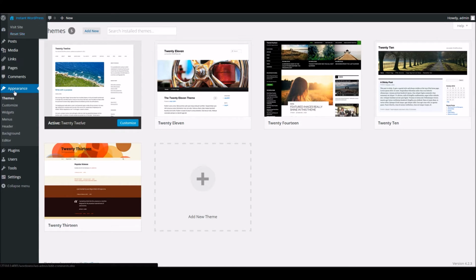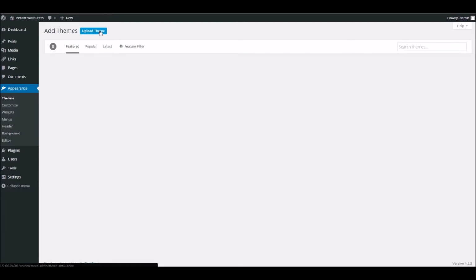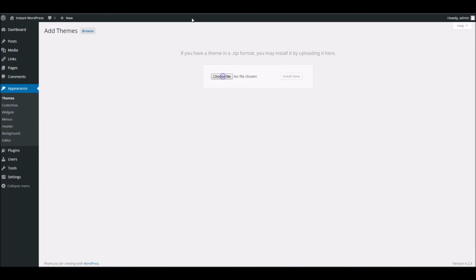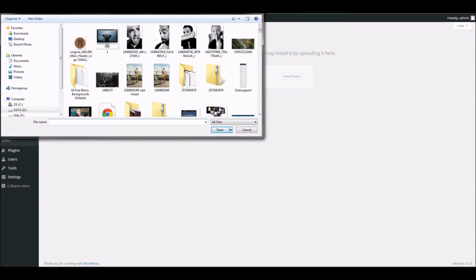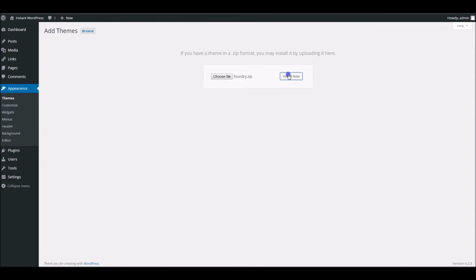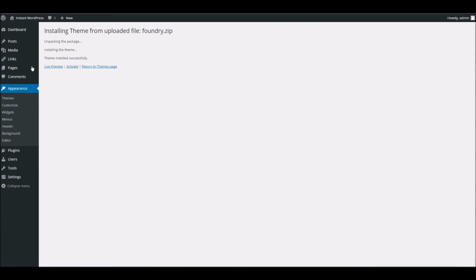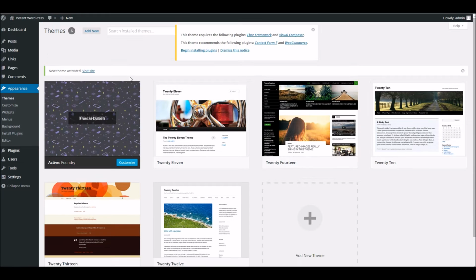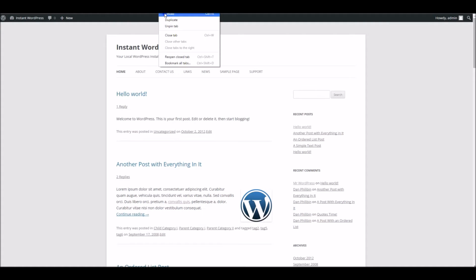So you simply head to Themes and Add New, and then Upload, and then just select the zip file from your computer and just upload it and install it like you would any other WordPress theme. Obviously, depending on the speed of your connection, this can take a few moments, but that's all installed, and we'll just activate it now.